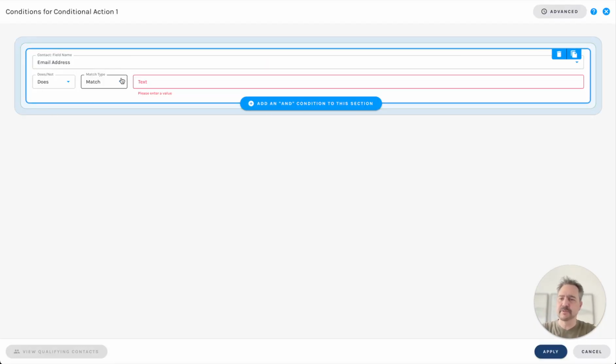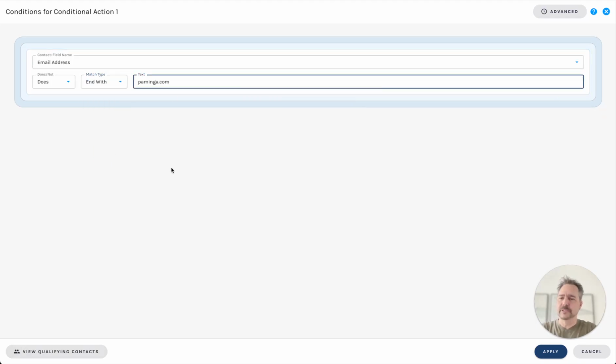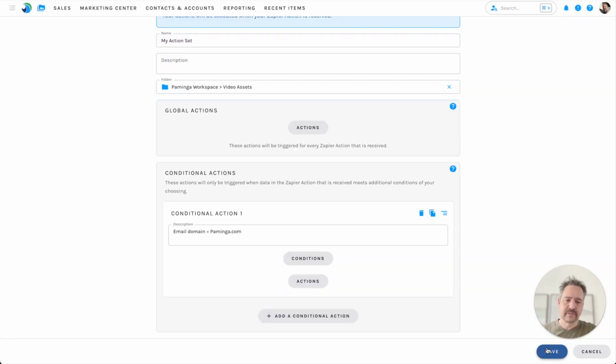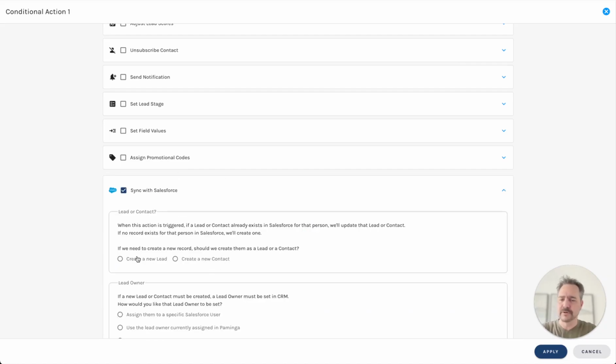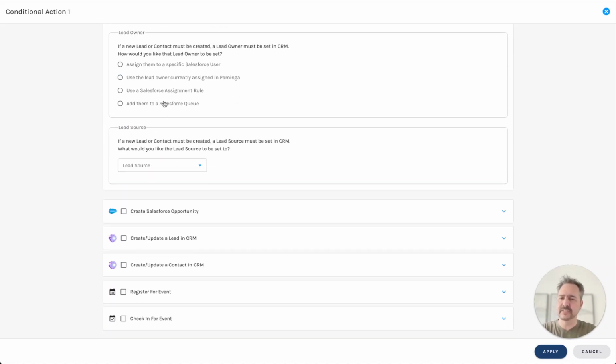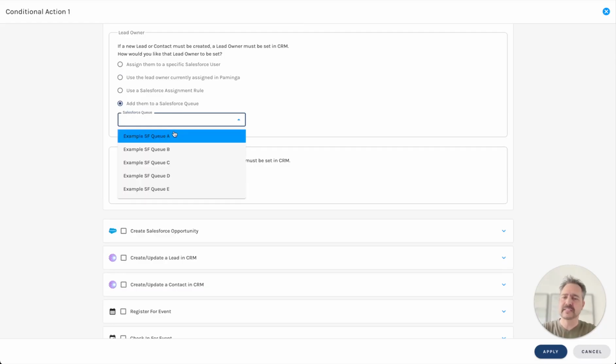This is Paminga segment builder. I'm going to say if it does end with paminga.com. Boom. Now everyone from paminga.com is going to qualify for this conditional action. What I want to do, let's create a lead in Salesforce, and we'll go real fast here. I'll create a lead in Salesforce, assigning it to a specific queue, say Salesforce QA.